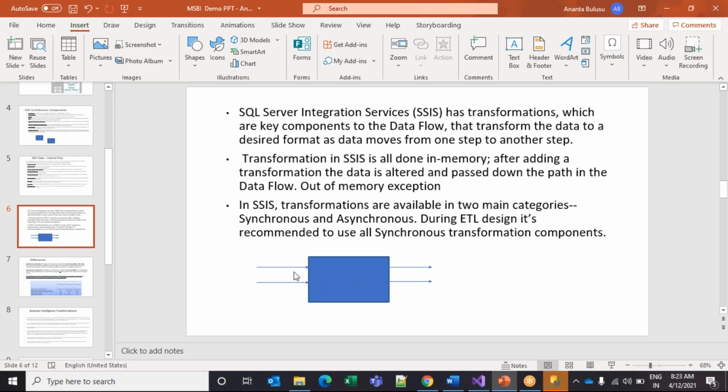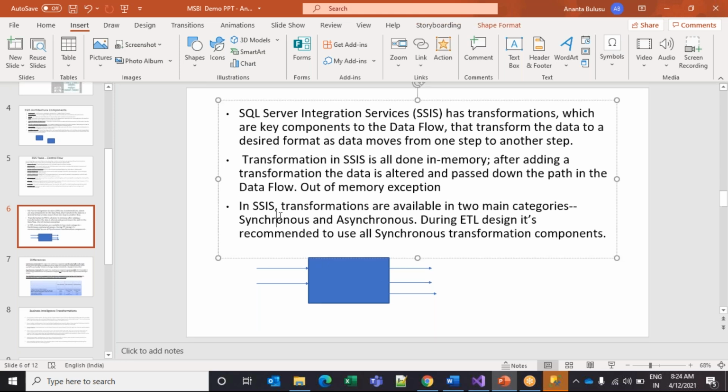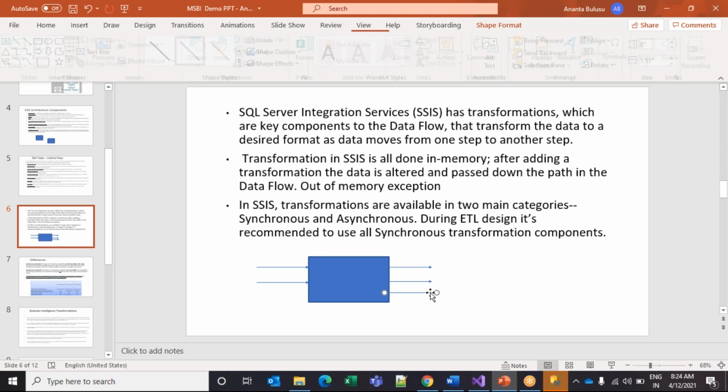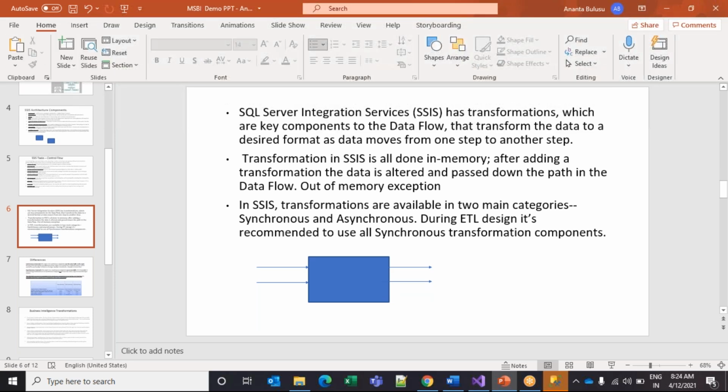And if I'm inputting two records, and if I get other than two, then it's asynchronous. That means the number of inputs and the number of outputs are not matching. So in synchronous, the number of input and the number of output is the same, and in asynchronous, the number of input is not equal to the number of output. Normally it is recommended that we use synchronous, where the number of inputs is equal to the number of outputs.